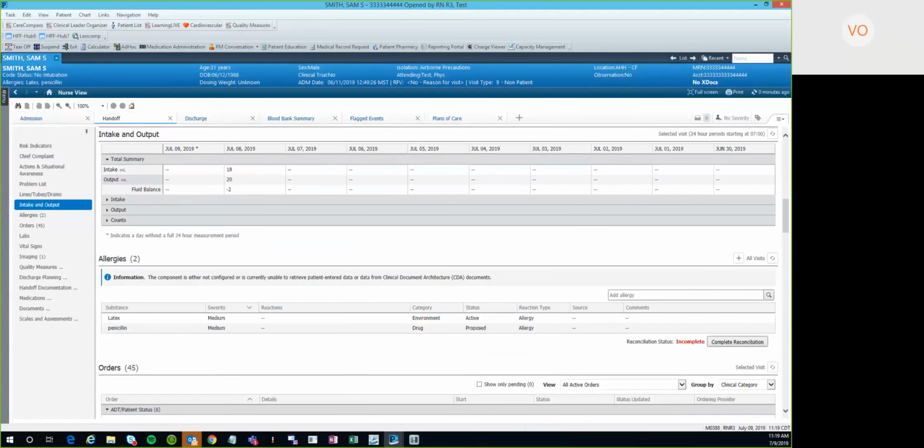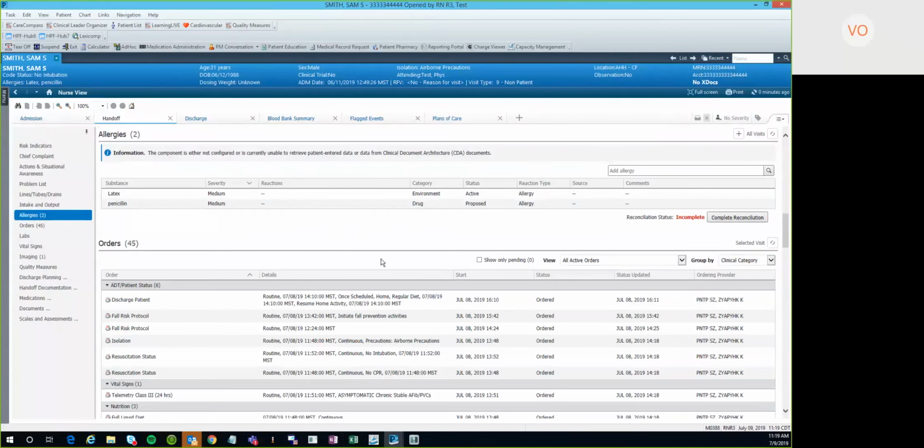Next, we have the intake and output. This will include any daily weight, fluid balance, or intake and output volume results since admission for the selected encounter, so we can see any different values, whether it be intake or output, and the date that occurred. Allergies, again, similar to the component that we saw within admission, so you're able to view, add, modify any of the allergies within this component.